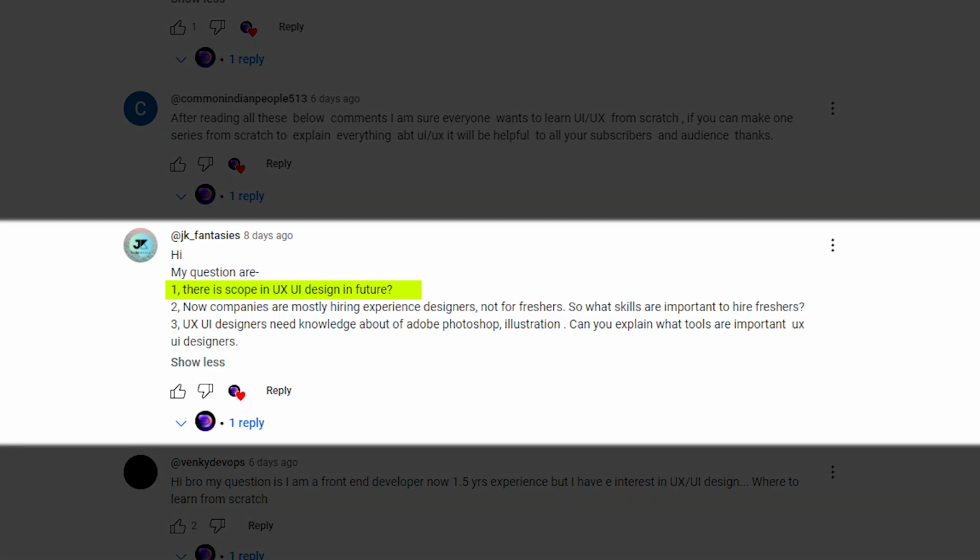Is there scope in UX/UI design in the future? So yes, the demand for UX/UI designers is really taking off as more companies realize how important it is to create user-friendly and visually appealing digital experiences. As technology keeps advancing, there's going to be an even greater need for designers who can create smooth and engaging interfaces. So yeah, the future looks really bright for UX/UI design.